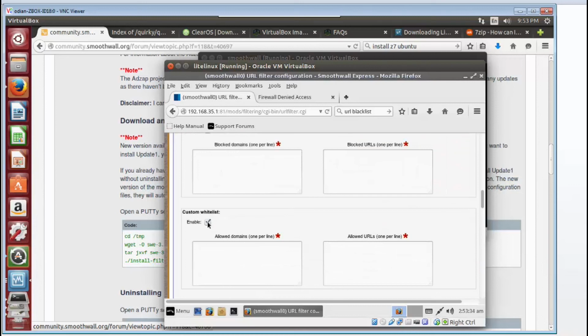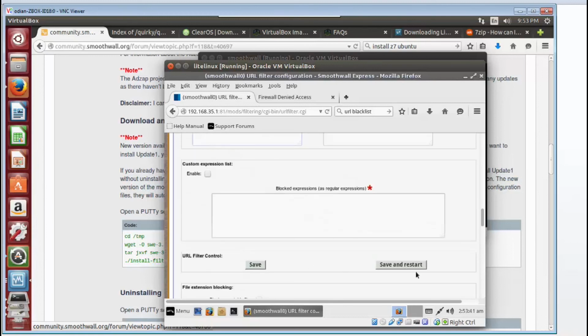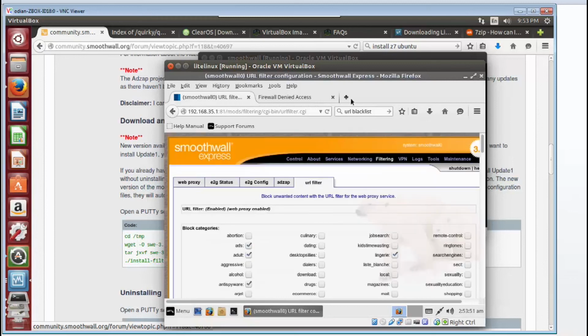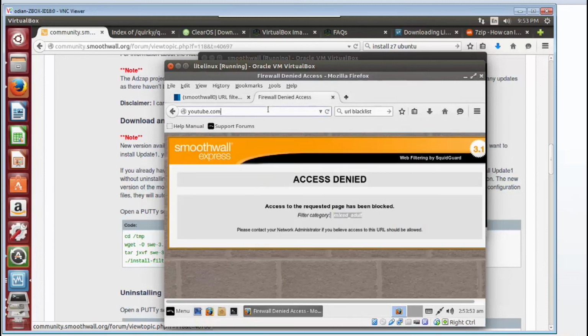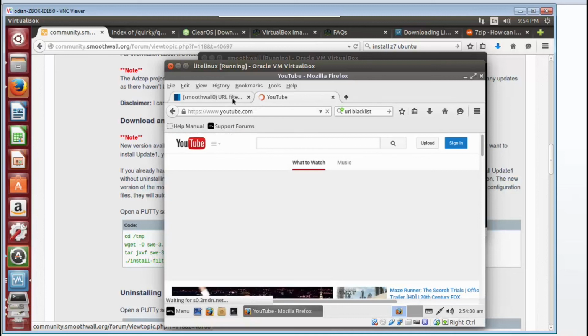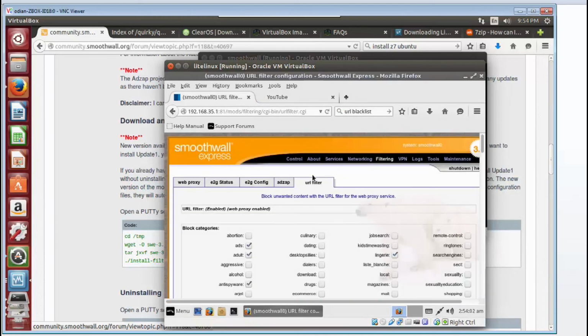So you go here, click the checkbox here for enable whitelist. Type in youtube.com. Save and reset. And then once you do a save and reset, it should cycle through, boom. And if I go back to youtube.com, boom, I get youtube.com. Now, it also goes in reverse.